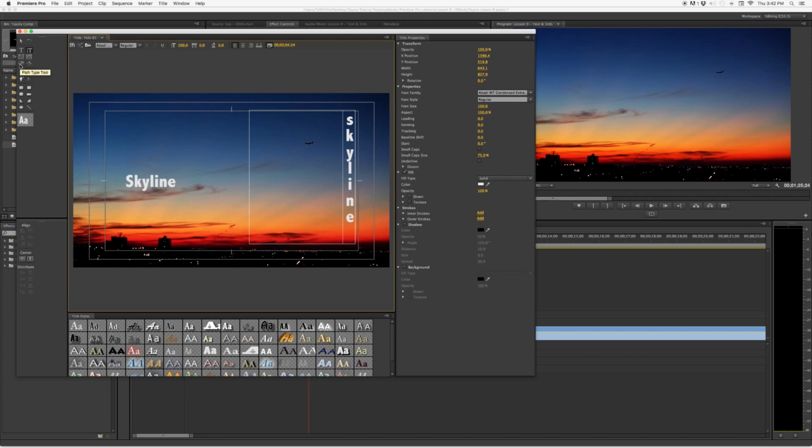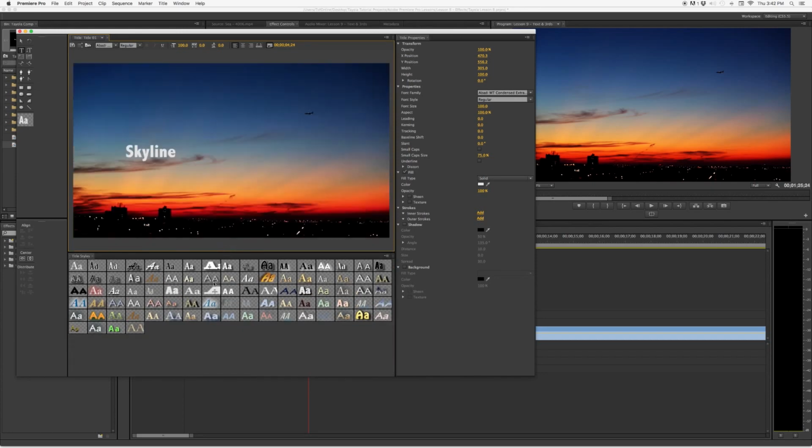Also, we have a path type tool and a vertical path type tool. We also have some pen tools and some shape tools, and we also have this text display to let us know how our text will look from each change that we make. Now, I'm going to hover my mouse over it so you can see more of the title styles that we have here. I usually prefer to work with my Adobe default text.